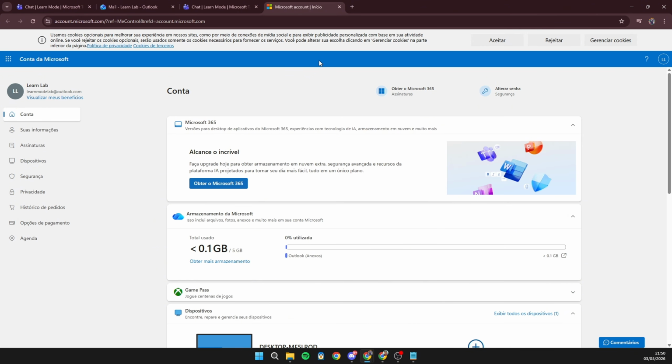Now, click on Manage how you sign in to Microsoft. This section shows you all the email addresses linked to your account. From here, you can add a new email or change your primary sign-in. After that, click Add Email to add the new address you want to use.